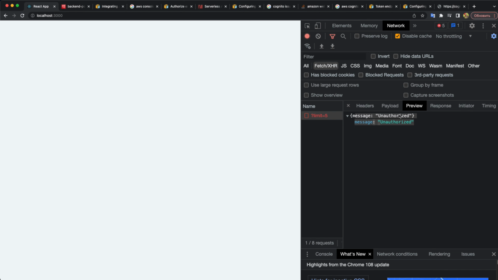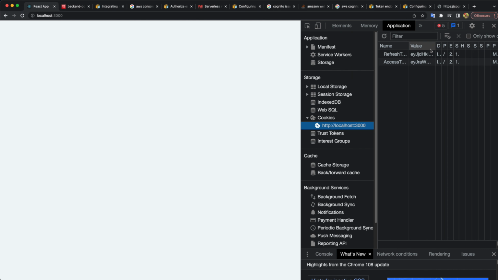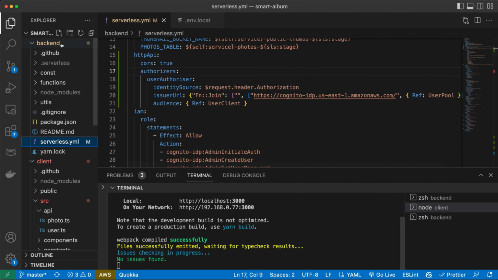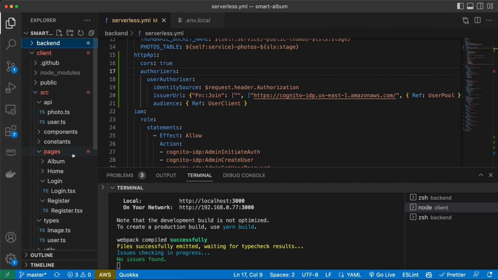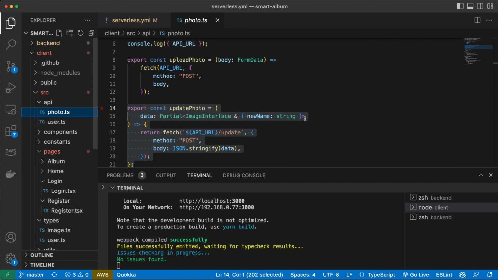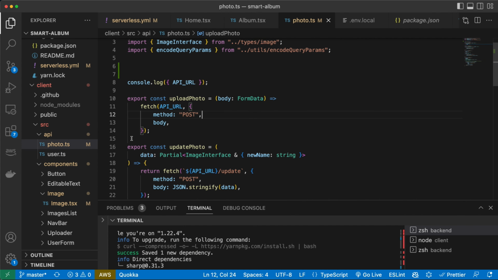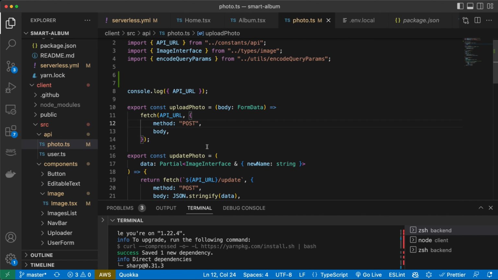We already have our token saved in cookies, and you can see in DevTools, if you go to application, you can see this refresh token and access token. So what we need to do is just pick our access token from our cookies and pass it together with our request in the authorization header. Let's implement it. We will go to our client, and what we need is our API, with our fetch functions.